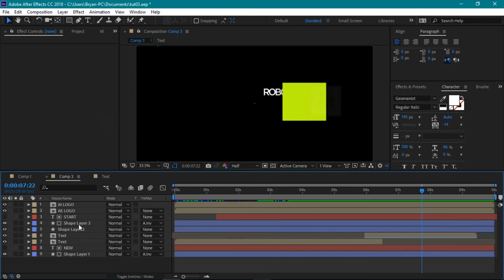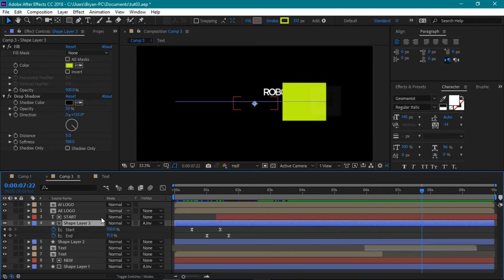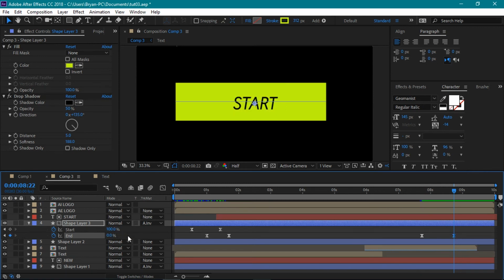Now select the shape layer 3. Press U to open keyframes. Then add a keyframe on the end property. Go forward in time for about 1 second and set this value to 0.